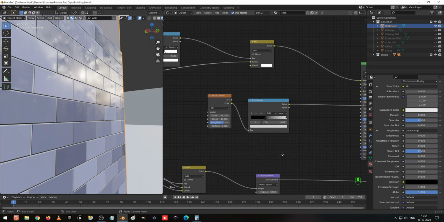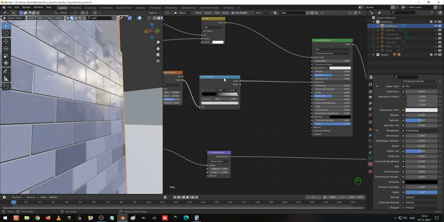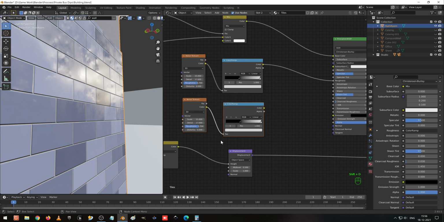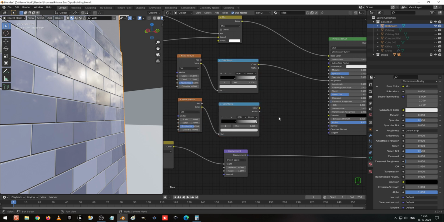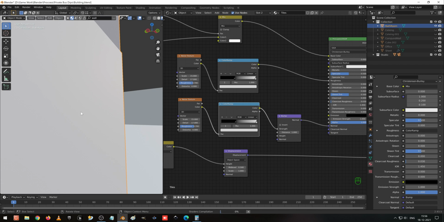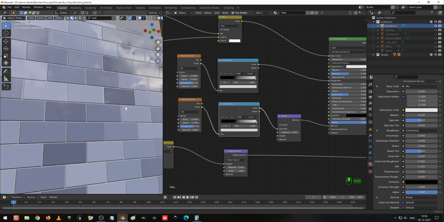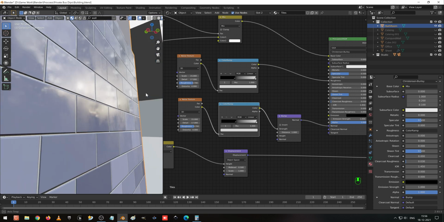So now what I'm going to do is move it a little bit upwards, and press Shift D to duplicate again, and I'm going to create a bump node. I'm going to connect this color to the strength, and connect the color to the normal. Now it's nothing much different. So I will tell you how to do this.